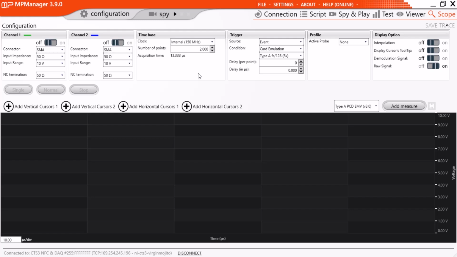To do so, as previously with the script editor, I will indicate which channel will be used, channel 1 in my case, with SMA connector, the 50 ohm termination. This time I will use an input range of 2 volts, and I will still indicate that the unused BNC connector will be terminated with 50 ohms. The channel 2 will not be used. We will first perform an acquisition of 200 microseconds.